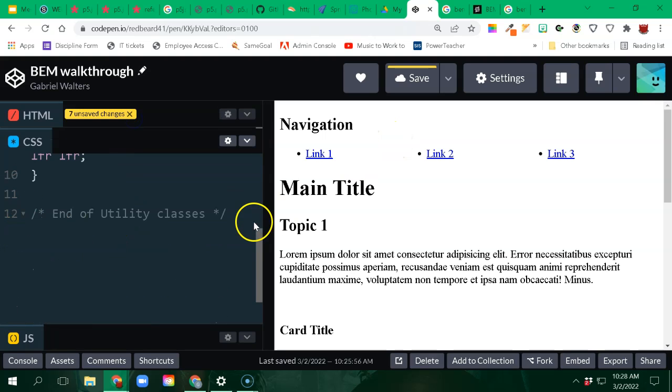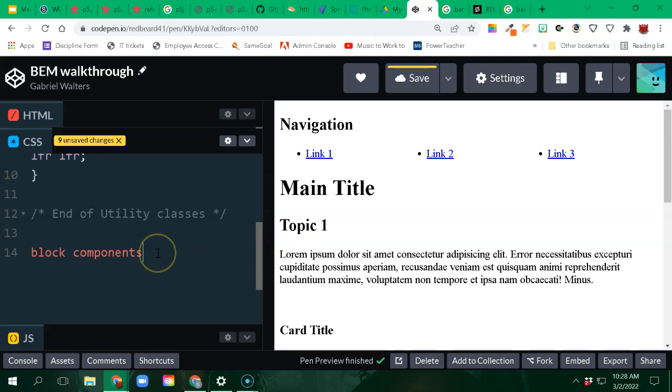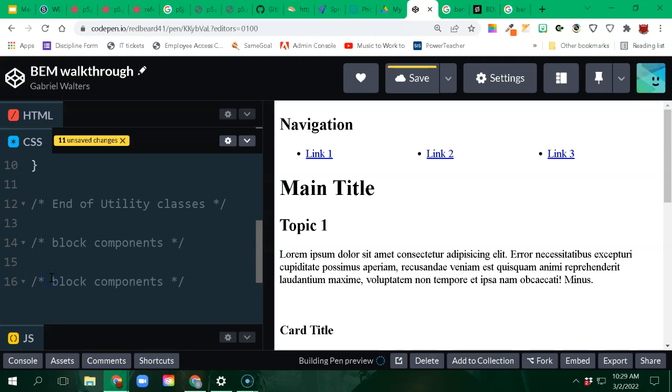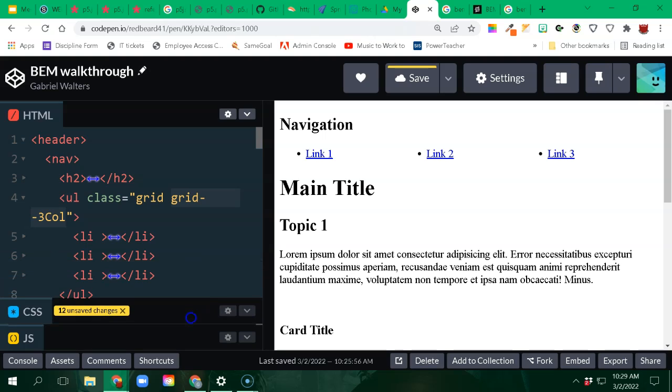Now let's look at doing some actual BEM stuff. So this would be my block. So I'm going to do block components, and that would be my next area. You're doing classes first, block, then block elements, and then you can do your modifiers. We want to keep them all somewhat organized. Okay, so if it's not a utility, it should be in its proper area. End of block components.